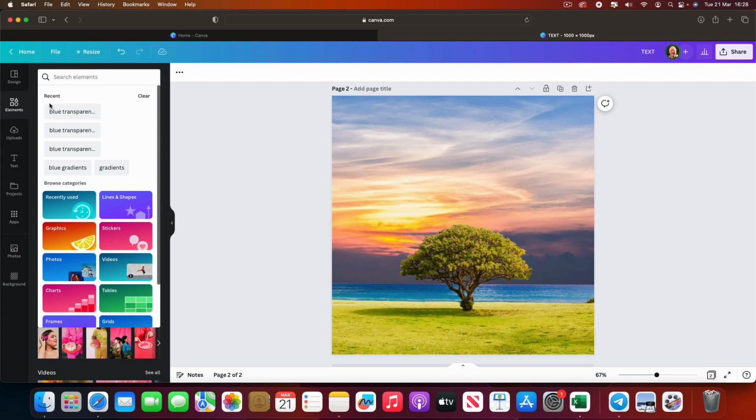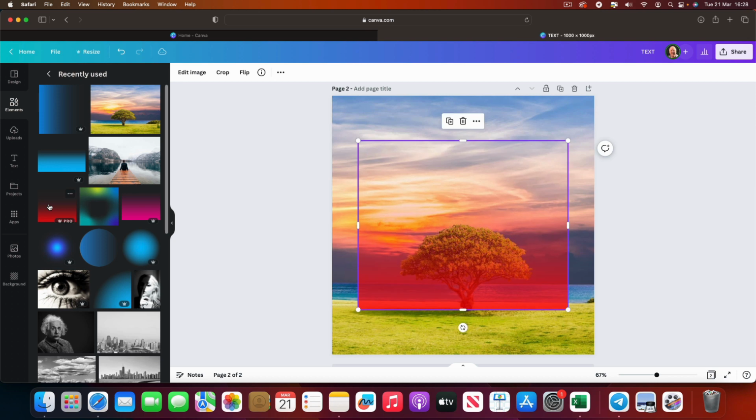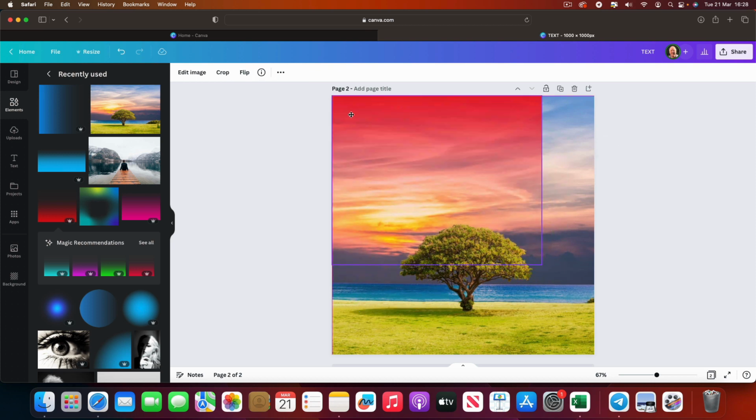I'll just go to the recents that I've been working with. So let's have this red one here. I'm just going to flip that vertically to get the red at the top, and then drag it down. So now you can see you've got a fiery red sky, very dramatic, and this is what you can do with gradients. Just very simple stuff, but very, very effective.